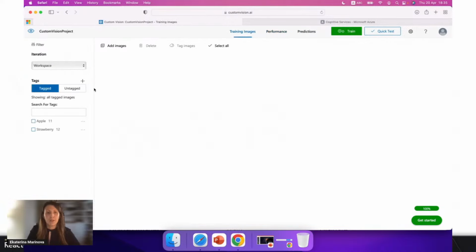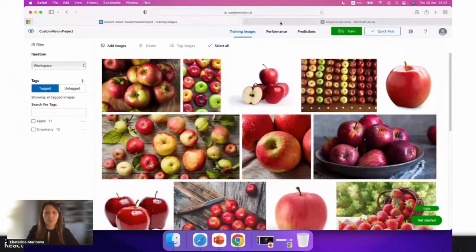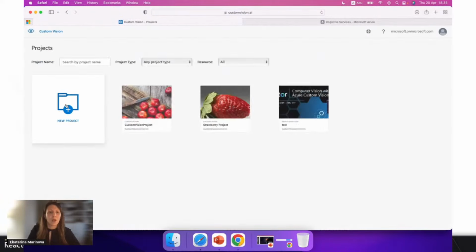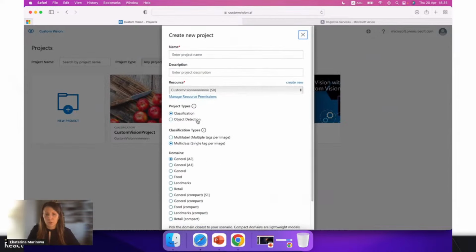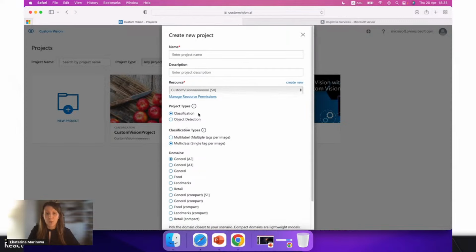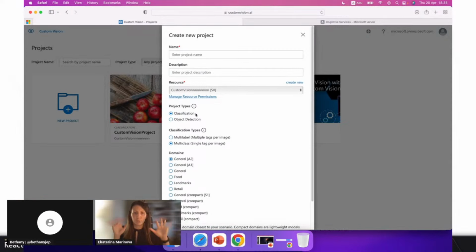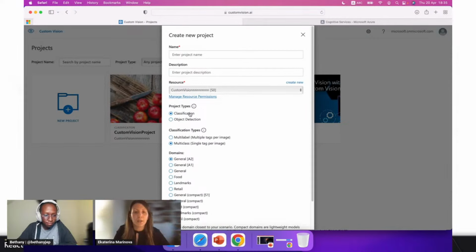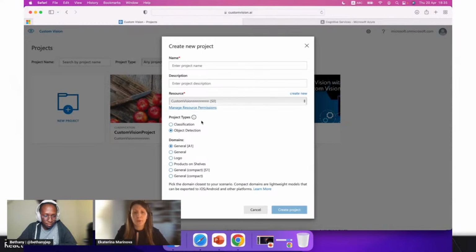Okay. So this is the first model that I wanted to show. Now, when we go back to Custom Vision and we go to a second project, we're going to proceed with object detection. So now we were doing classification. So we're classifying images into strawberries and apples. Now we're going to do object detection, which is a bit more interactive with the picture, and within one picture you can be tagging multiple things.